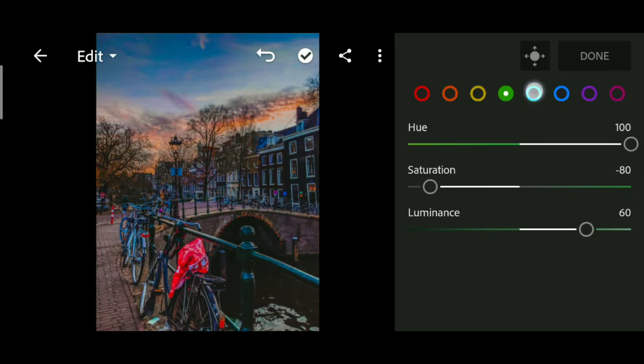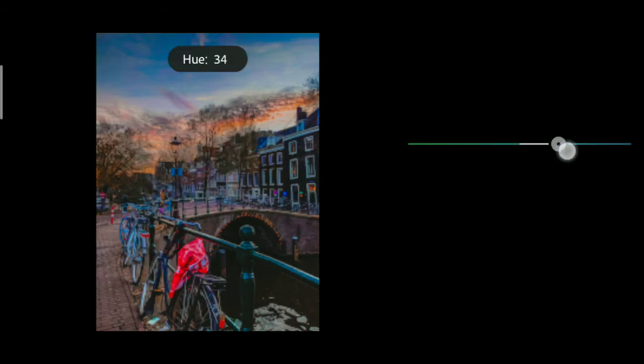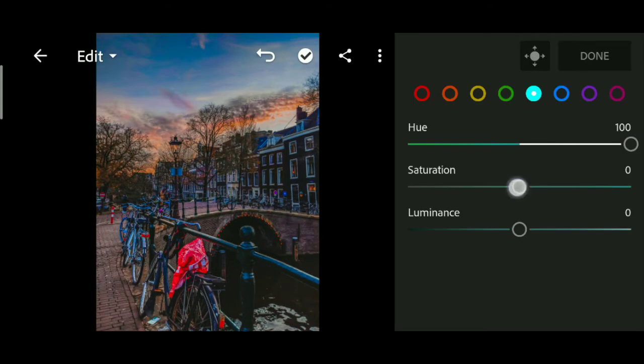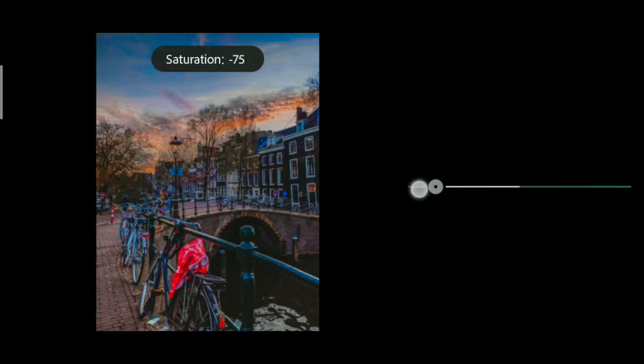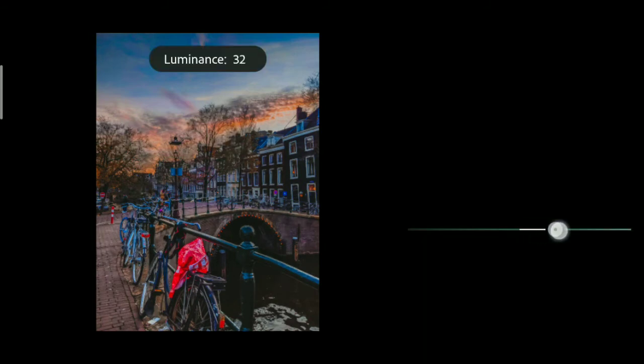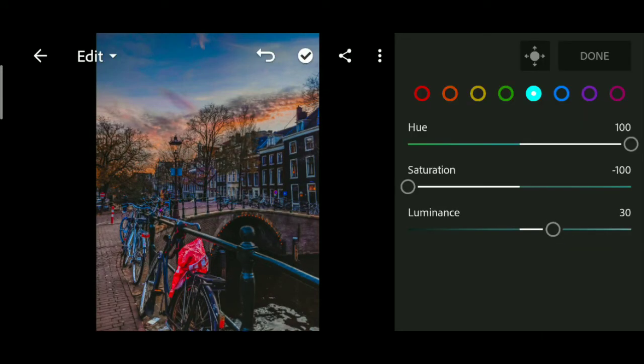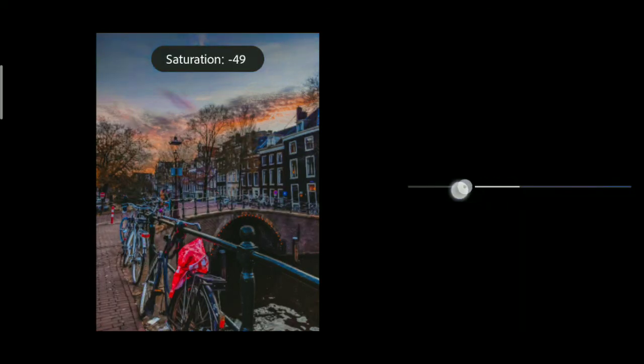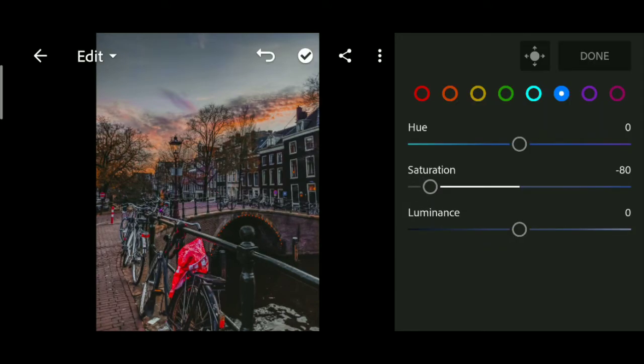Next go to aqua. Hue to plus 100. Saturation to minus 100 and luminance to plus 30. Next go to blue. Saturation to minus 80. And luminance to minus 20.